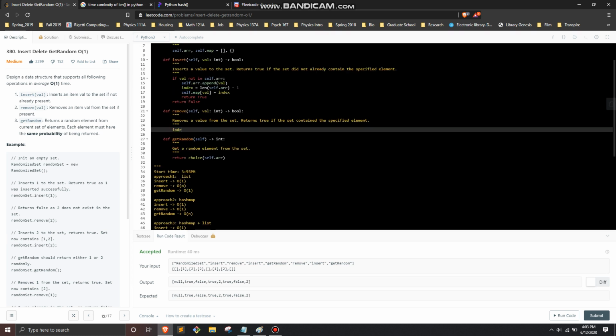So first I want to get my index and my last. So sorry, I'm going to get my index and my last index. We'll set them equal to self.map with a val, and the last index would be self.array. Sorry, this isn't the last index, but it's the last. I want the last val because I want to swap it.